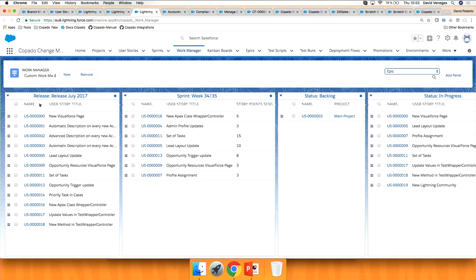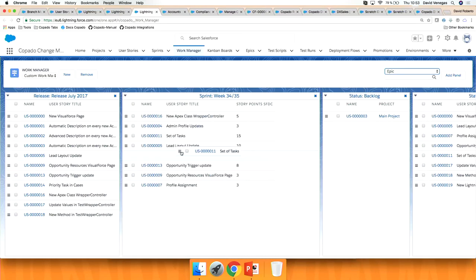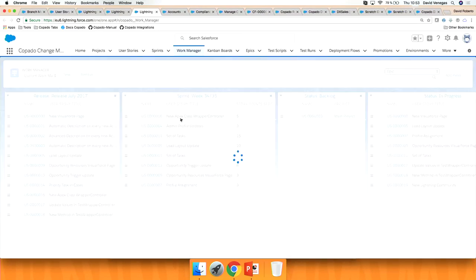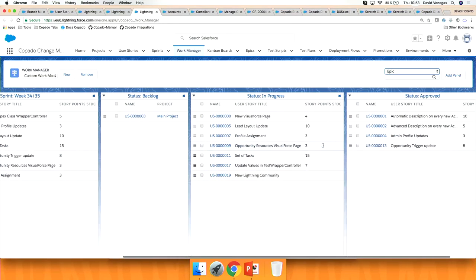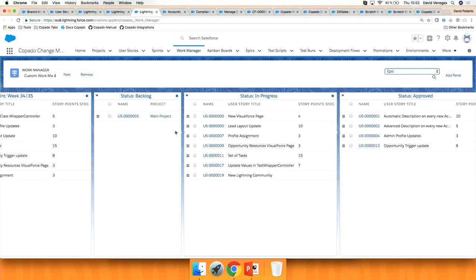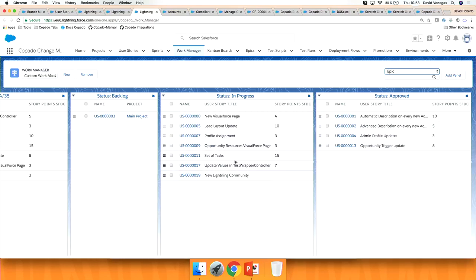Like for example, I have here user stories of a specific release, and I can easily drag and drop it in my sprint, for example. So now this user story will be available in the current sprint. And I can also update user story statuses by drag and dropping between my different panels in my work manager.